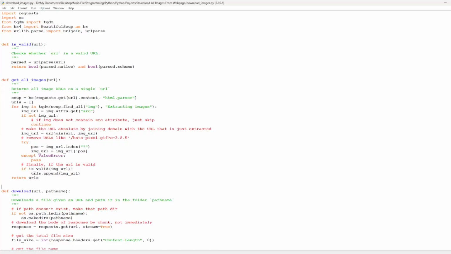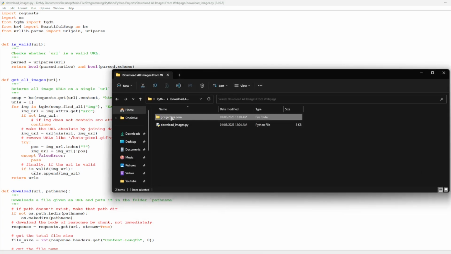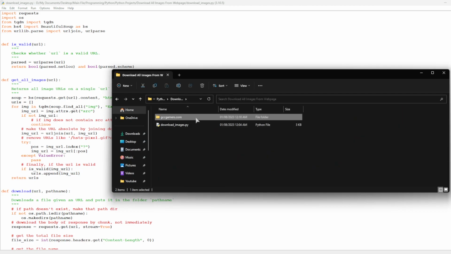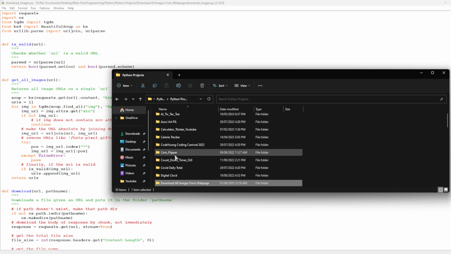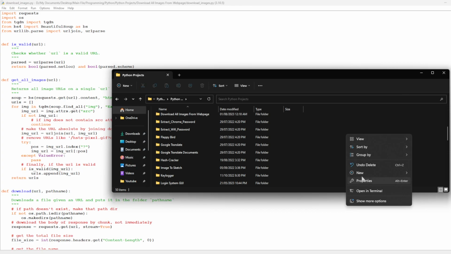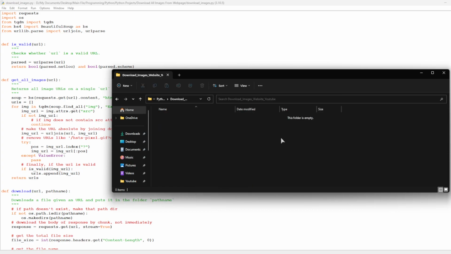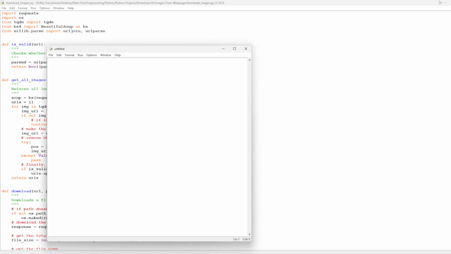Now I'm going to show you the images where it's stored. So you can see here it's a custom directory with the name. So we're just going to make a new folder called download images website YouTube. So this is going to be a new folder for the YouTube video.